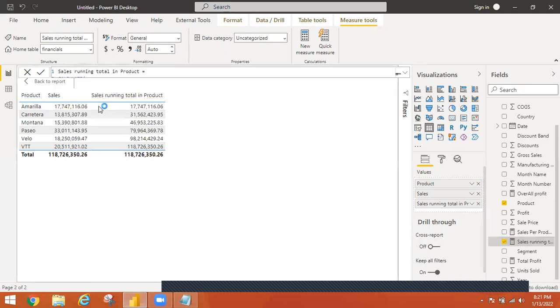See the total. At row number 1, it is 17. At row number 2, it is 17 plus 13, 31. At row number 3, it is 31 plus 15, 46. At row number 4, it is 46 plus 33, 79. Then 79 plus 18, 98. And 98 plus 20. Okay, like that. Clear with this? Any questions?